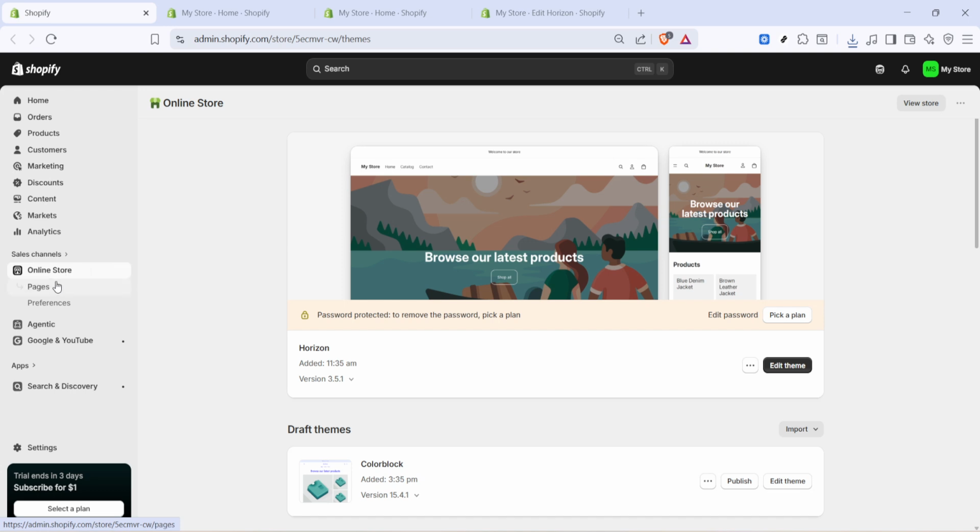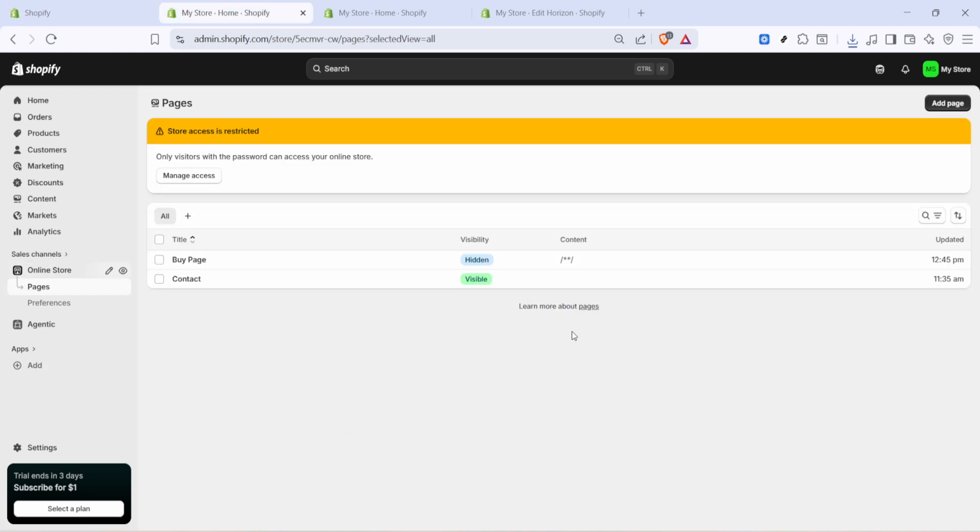Next, go to Pages. Pages are perfect for evergreen information that doesn't belong to a product, a blog, or a collection. If you're setting up your brand story, FAQs, or customer service details, this is the right place. You'll see a list of any pages you already have. If your store is new, this list may be empty, and that's totally fine.